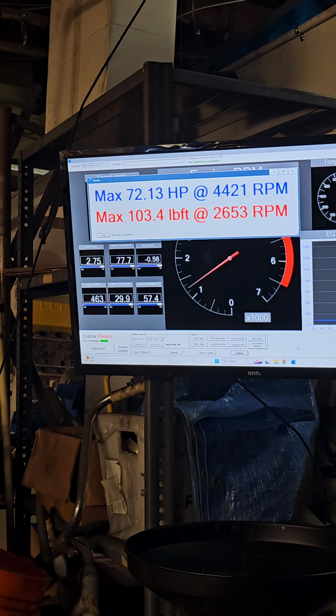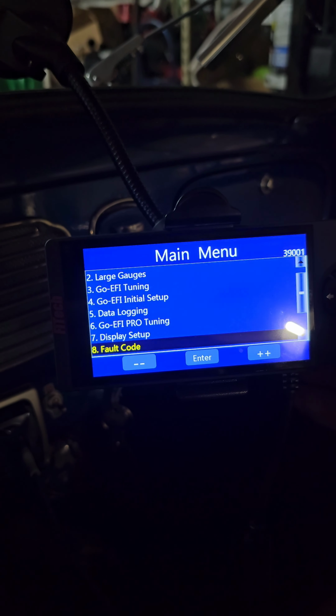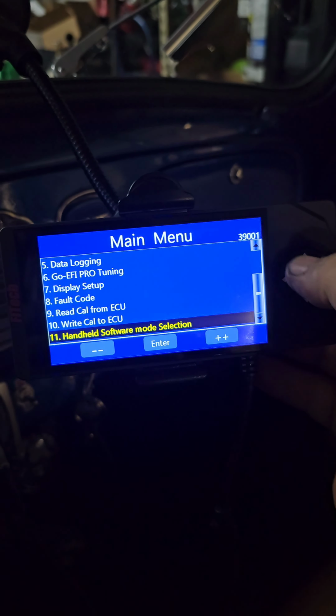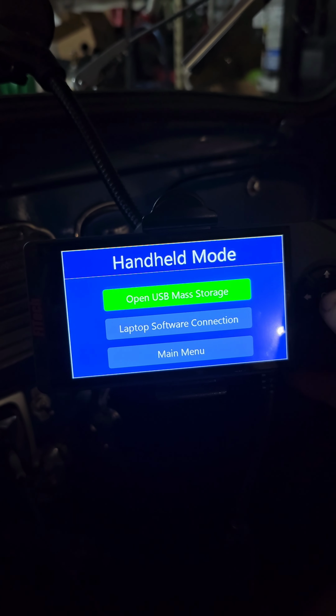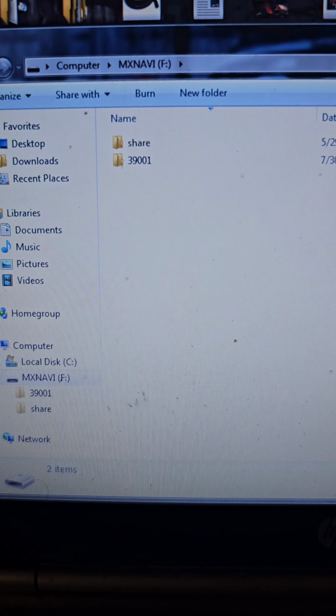All right, let's look at our table. Let me show you how I'm doing this. You're going to go down here to handheld software mode selection, press the OK button. This pops up, and now you can choose from these three. We're going to stay on that top one, press the OK button. Now I'm plugged into my laptop, so there you go.